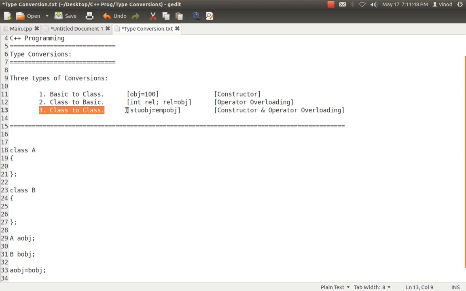Like the example I have shown here, a student object needs a value from an employee object, so I want to take all of the employee object's values to the student object. For that also you need to write some necessary code. So we understood that there are three different scenarios where we require conversions. That is basic to class, where I want to take some built-in data type value to a class object, or else I have some object and I want to take the object value to a basic data type. And the third type is I have two different classes, no relationship, still I want to take a value from an object of one class to an object of another class. So that is class to class conversion.